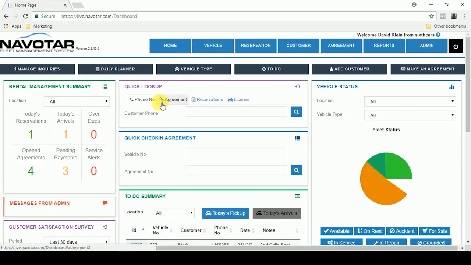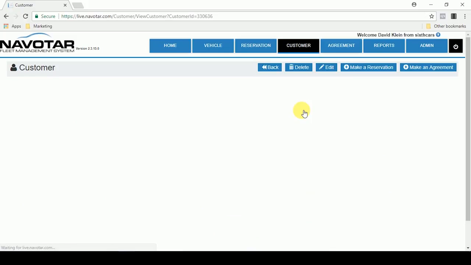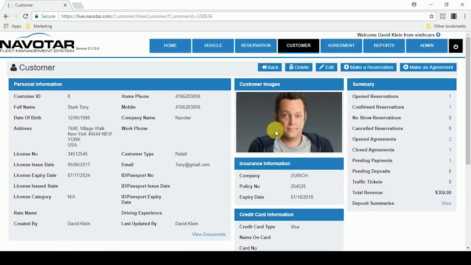In Quick Lookup, you can search by customer phone number, agreement number, reservation number, or vehicle license number. This is for existing customers, of course. For new customers, simply hit Add a Customer on the dashboard. Quick Lookup will lead you right to the customer's profile, where you can view their details like first name, last name, and license number.